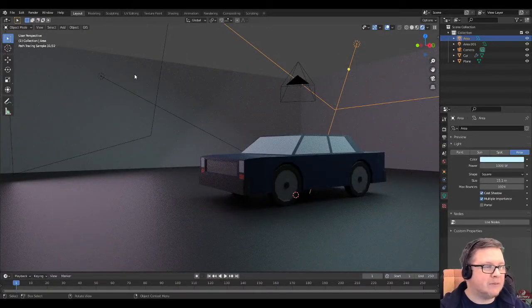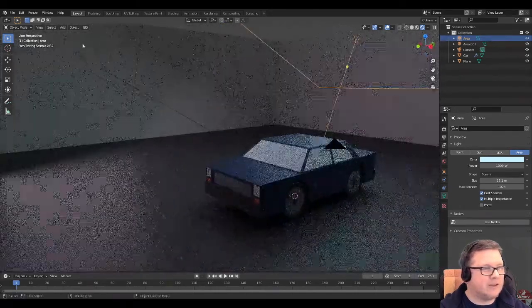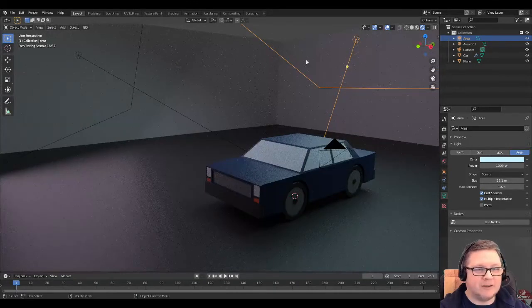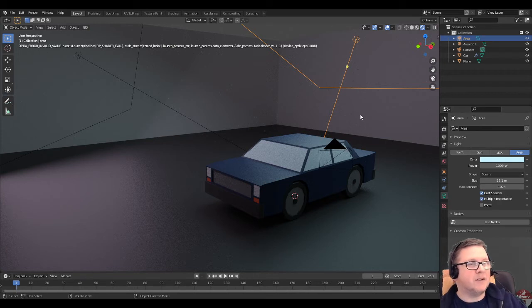Notice you can't see the lights themselves. You can only see the effect of where they've hit things in the scene. It's not like you can actually see a lamp here. You can only see the effect of the light. You can't actually see the light itself. You'd have to put an object in there for the light if that's what you wanted.